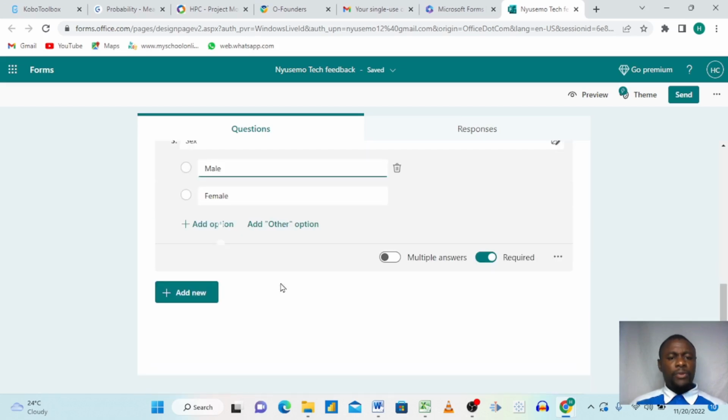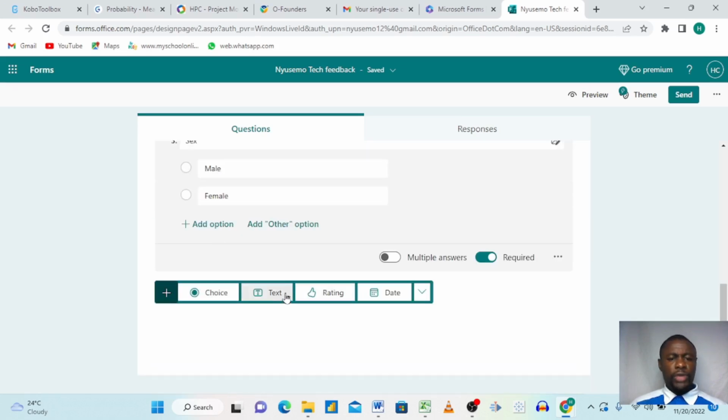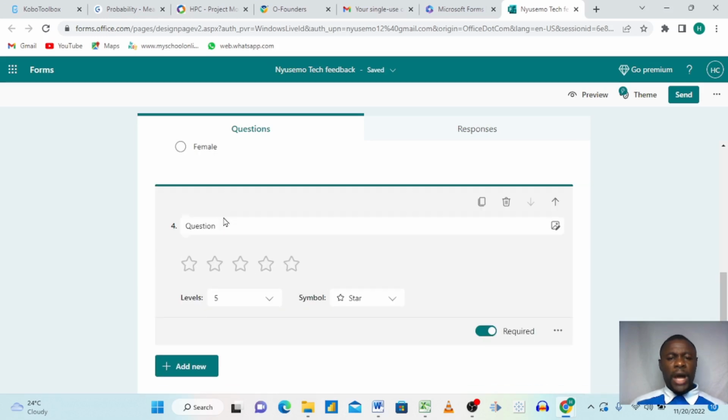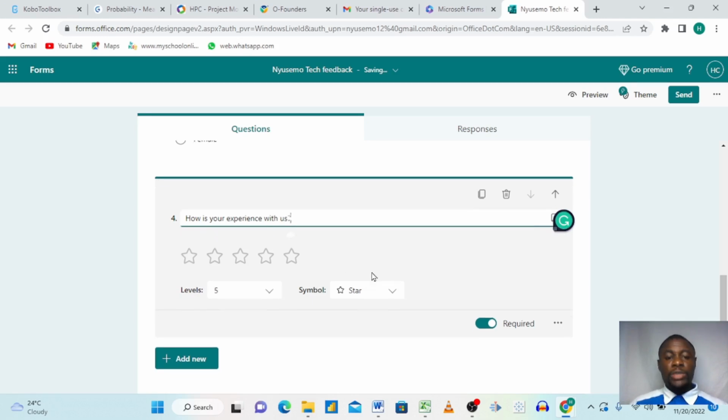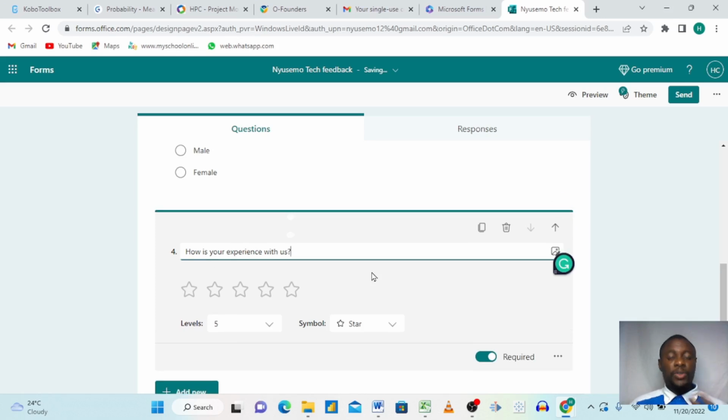So we want to ask them to rate us, so we'll be choosing written question. When you click rate, automatically the system has created stars for you. It has 1, 2, 3, 4, 5 stars. So you come to this question and you ask, how is your experience with us? Are you seeing now? Put question mark. So they're going to be selecting and telling us their experience with us.